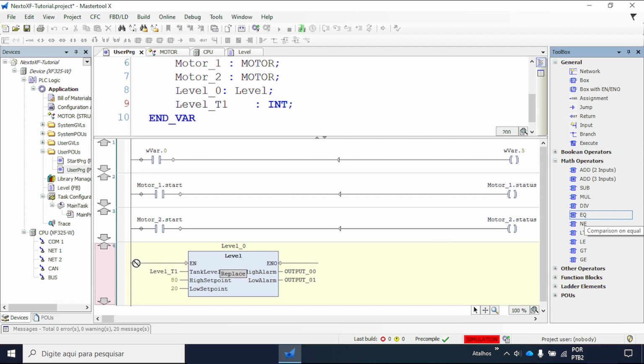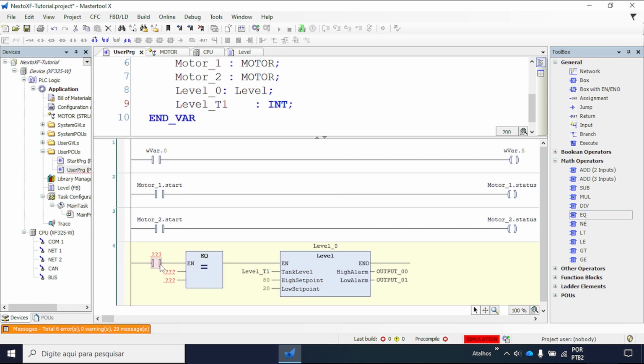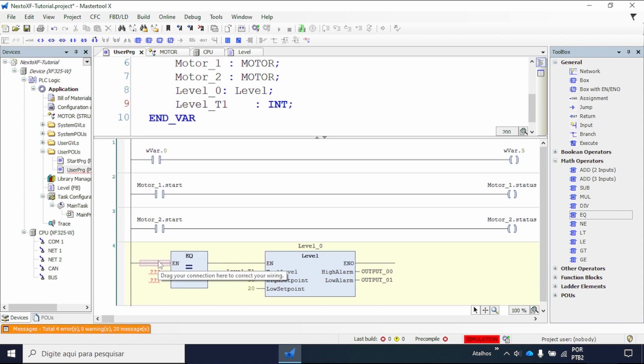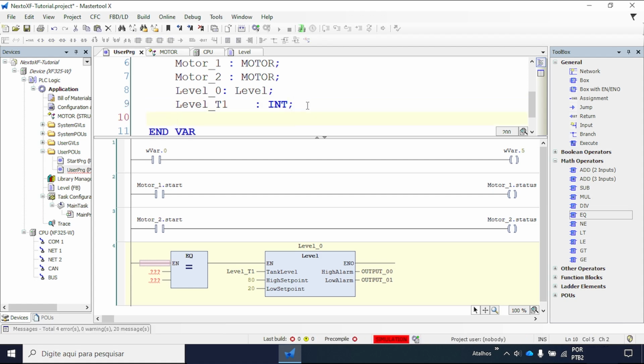Okay, let's remove these contacts right here so the operator always stays enabled. Now, let's define the condition. I'll declare a new variable called password of type word, and the idea here is simple. If the value of password is, let's say, equal to 123, then the function block will execute. Otherwise, the function block will remain disabled.